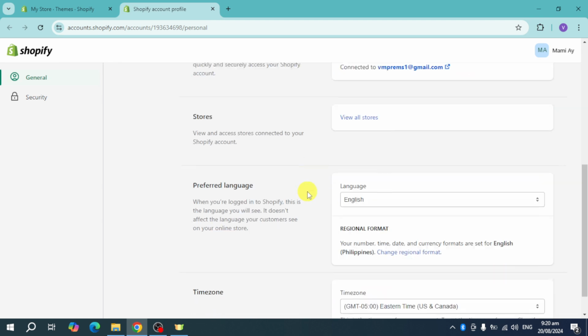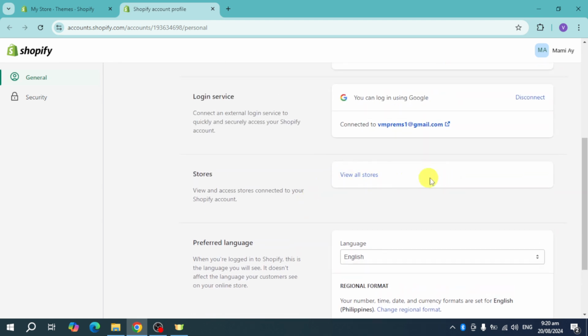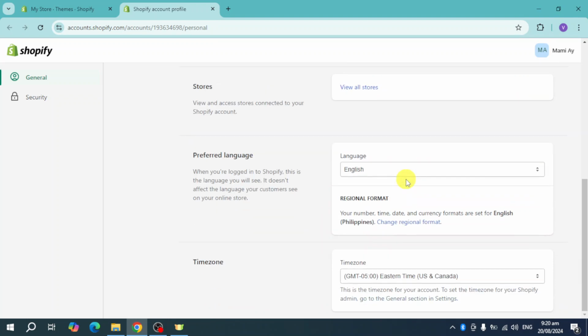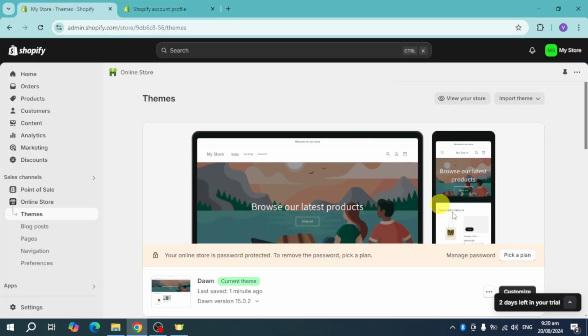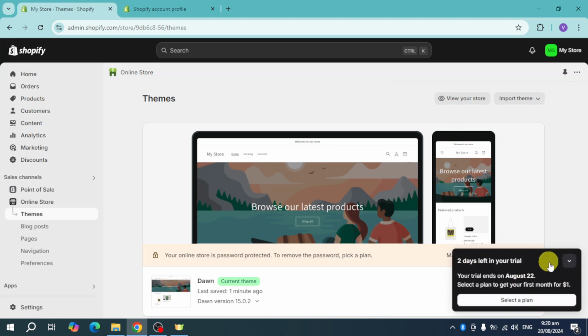So you can scroll down, and here you can see all your stores. You can click on all your stores if you want, or if you want to switch to the new one that you want to cancel. So head over right here, and then in here you can see that I'm actually on trial.